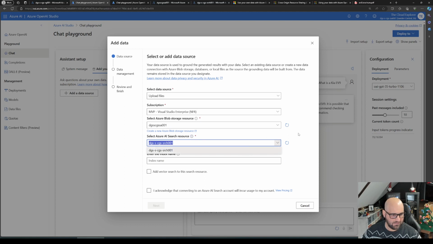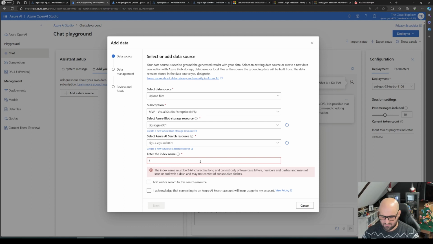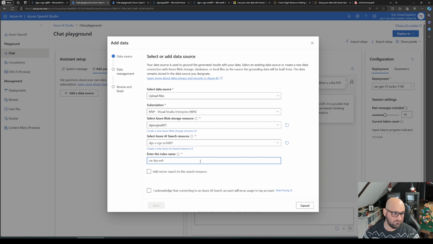So there we go. Let's name it Kia EV9. Kia car, Kia EV9.